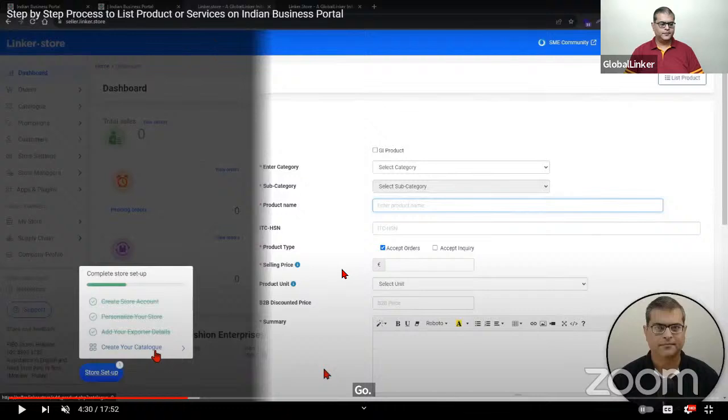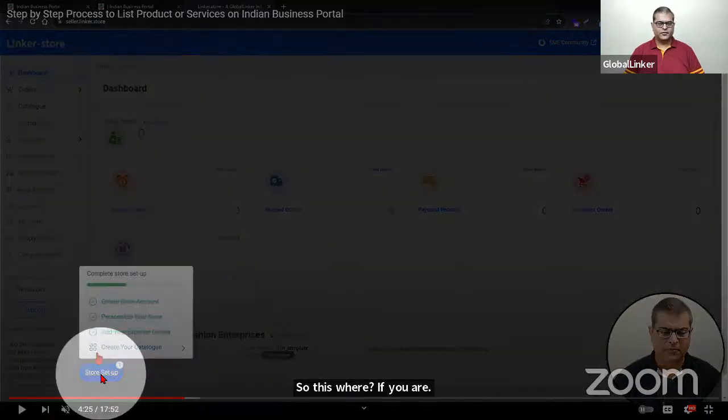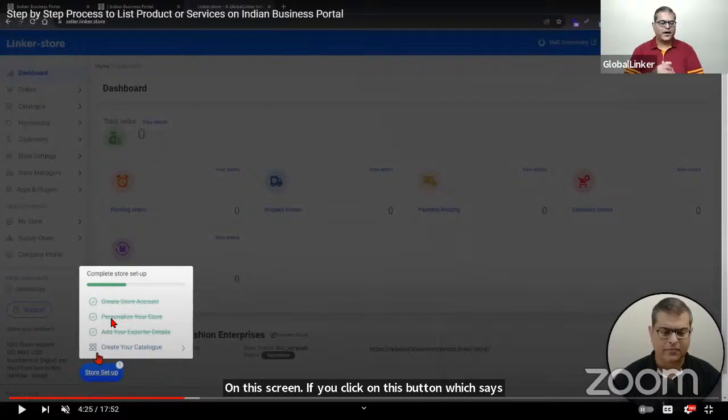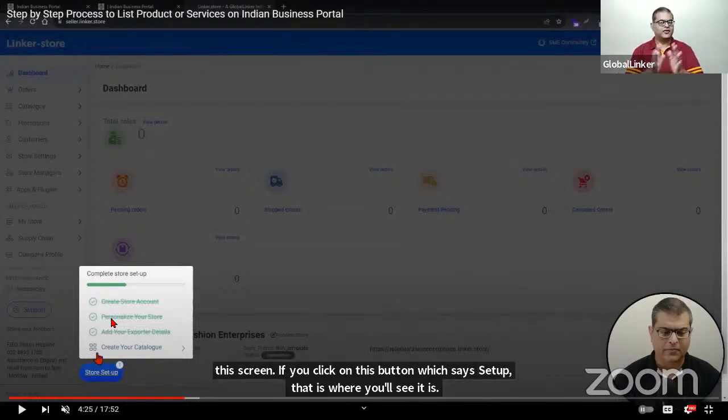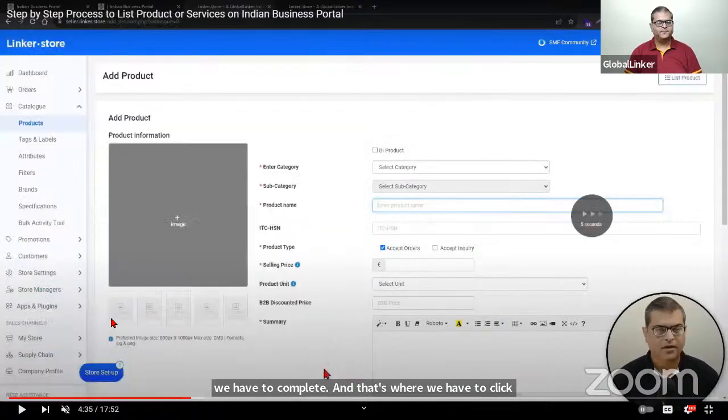All right. So if you are on this screen, or if you click on this button which says Store Setup, you'll see this pop-up come in, and there are 3 steps which we have completed. There's one more step that we have to complete, and that's where we click on Create Your Catalog, which will take you to this catalog upload screen.